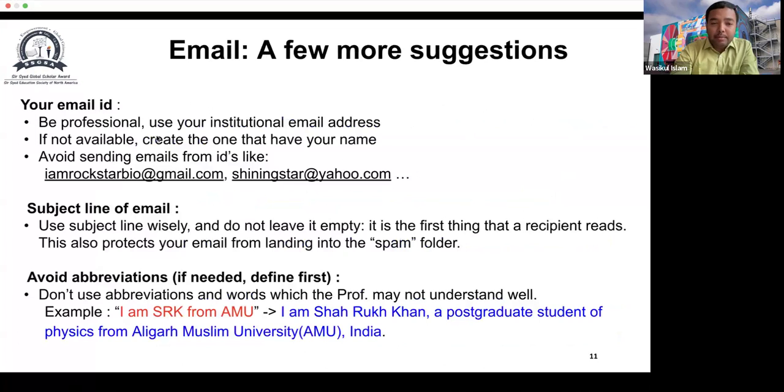Your email ID should not look like rockstarbio@gmail.com or shining star, this kind of email IDs. If it is possible, have an institutional email ID, that's great. If not, please don't make funny email IDs. Just try to make something with your name.